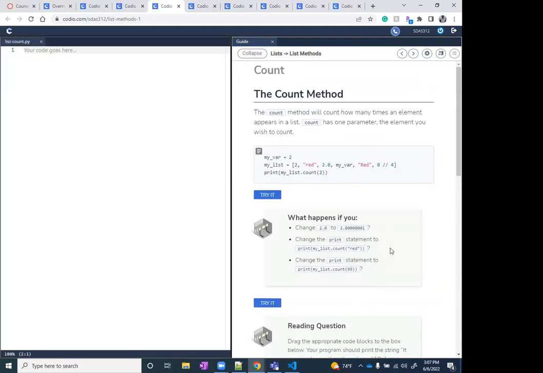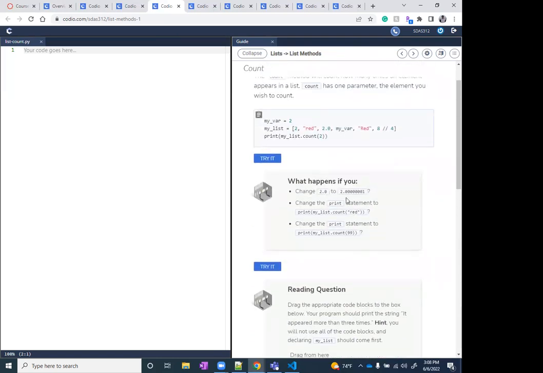Then some methods are like count. If you'd like to count something in a list, for example, how many 2s are there, you can write my list dot count, and then pass the value that you're going to count. If there are multiple occurrences, it will count that many. So here 2 is 1, and 2.0 is not 2. So you'll get 1 here, I think. Check.